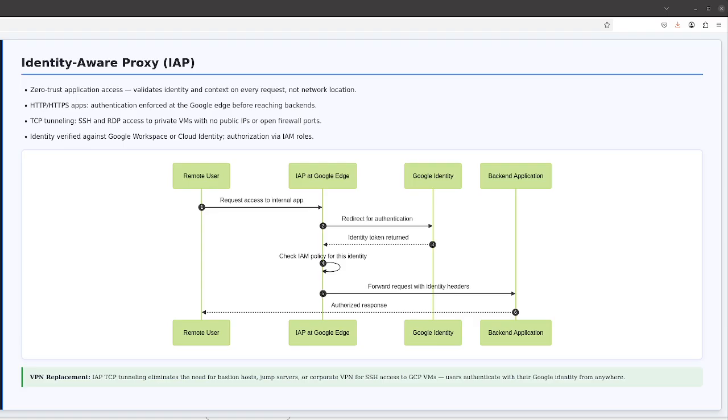Identity-Aware Proxy, IAP. Identity-Aware Proxy, or IAP, is GCP's Zero Trust application access service that controls access to your applications and virtual machines based on user identity and context, rather than network location. Instead of using a VPN to allow trusted employees onto your corporate network and then letting them reach internal applications, IAP sits in front of the application and validates every access request against Google's identity platform before allowing any connection through. IAP works at the Google Edge for HTTP and HTTPS applications served through GCP load balancers.